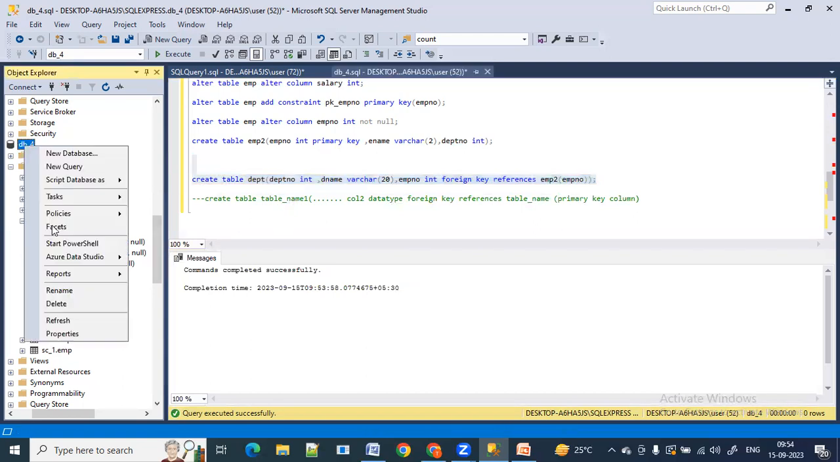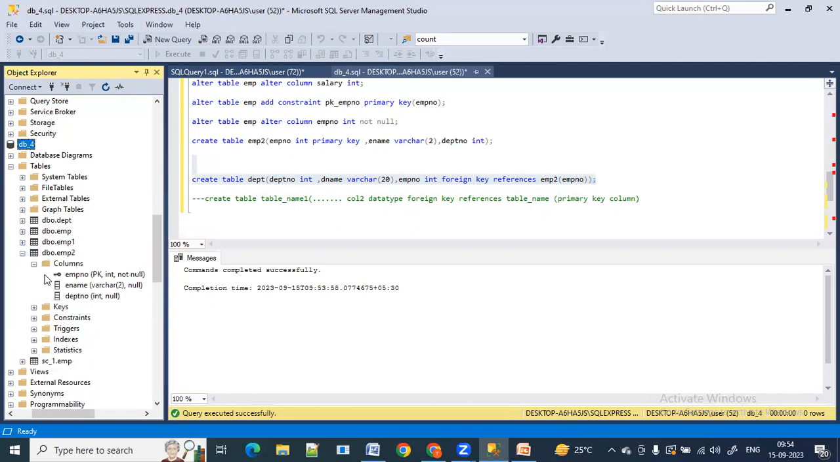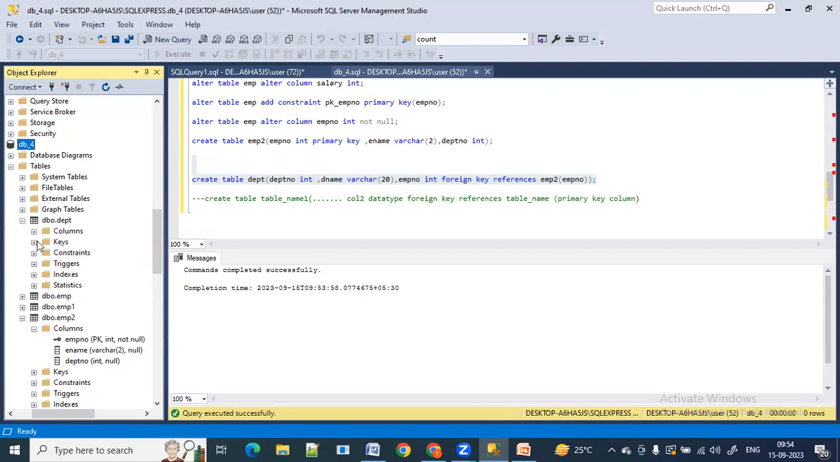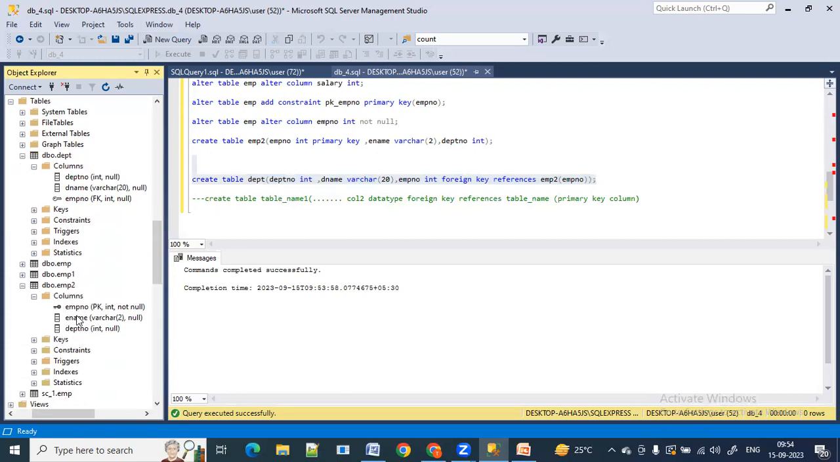Refresh this database once. Expand the tables. Yes, EMP2 and department I just created now, right? If you expand this one, yes, this is a primary key column, EMP number. And this department also I just created. See, foreign key, it is showing FK. And the key is indicating inside, whereas in the primary key, it is indicating outside. This is a major difference.